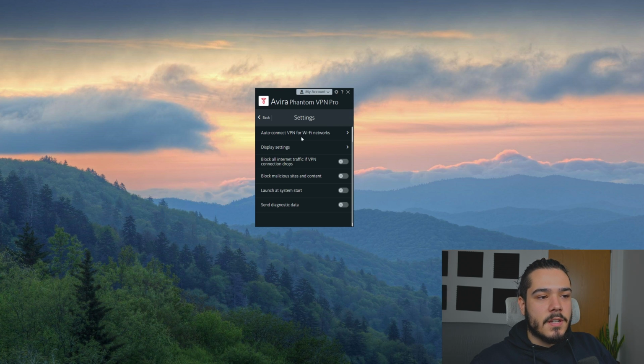They also have an auto connect for certain Wi-Fi networks. So let's say every time you go to Starbucks, you want to use the VPN because it's not a secure network, then you can add it to the list of Wi-Fi hotspots. And then every time you connect to Starbucks, it will automatically connect to the VPN.